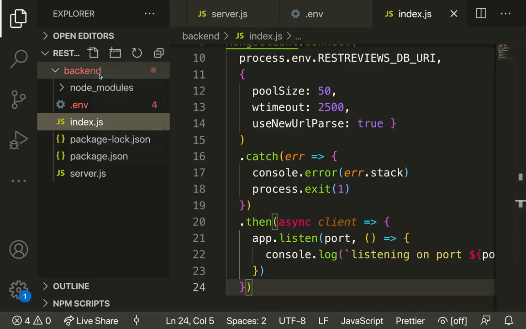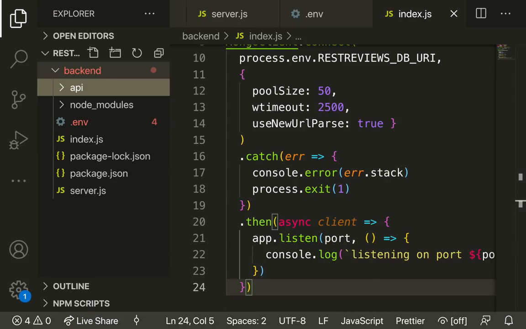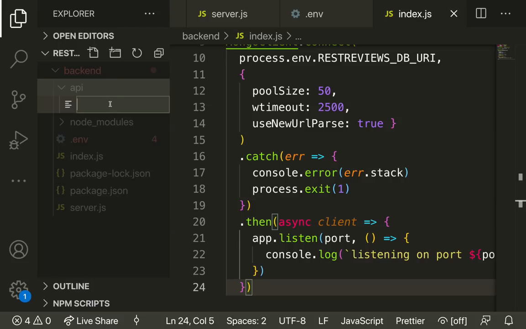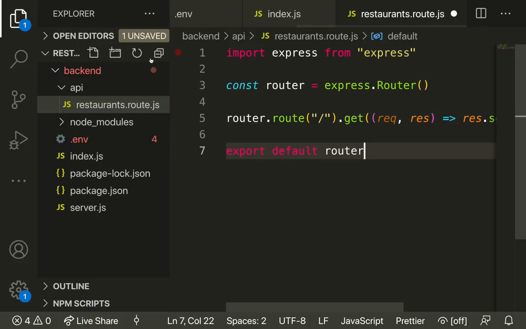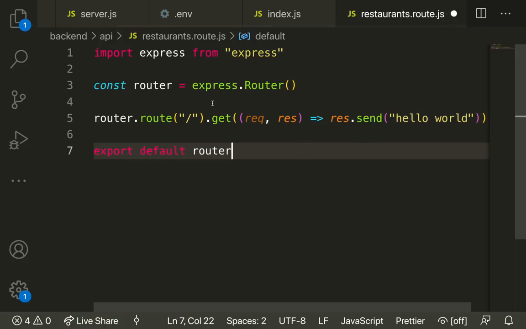So new folder, API. And then I can also create a new file that way. And the new file is going to be called restaurants.route.js. So this is a file that we've already referenced in one of our other files. This time, instead of typing everything, I'll just paste it in and explain what the code does.